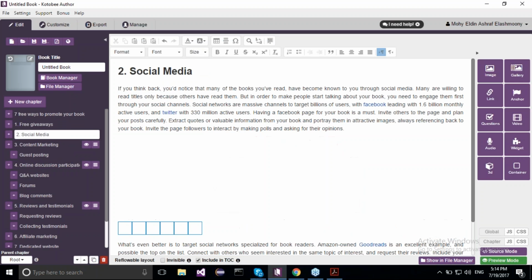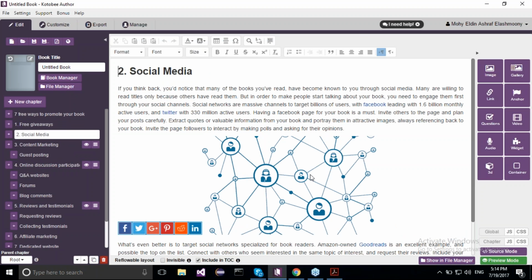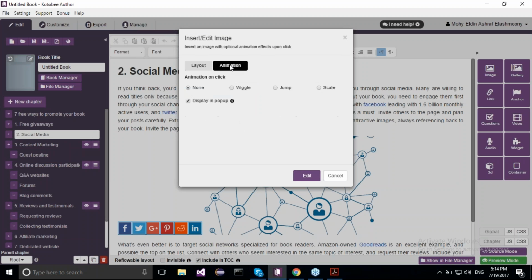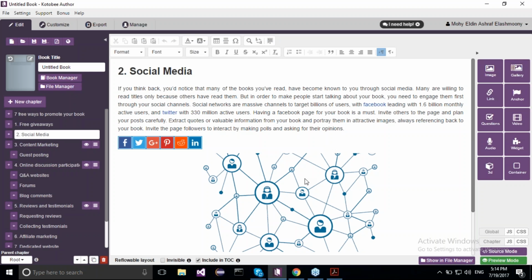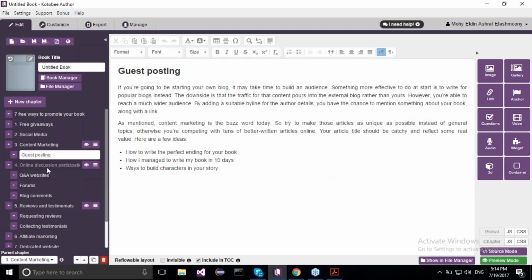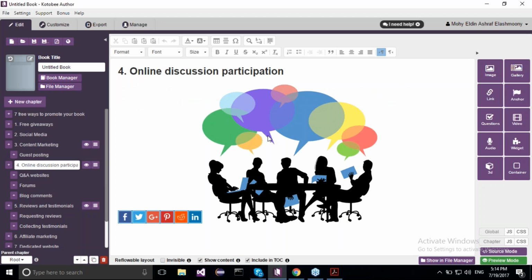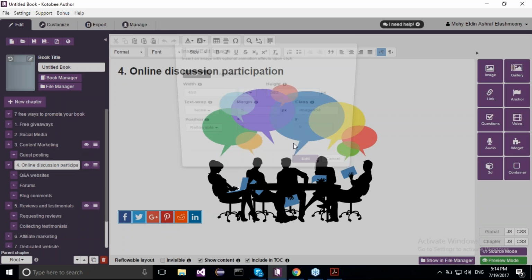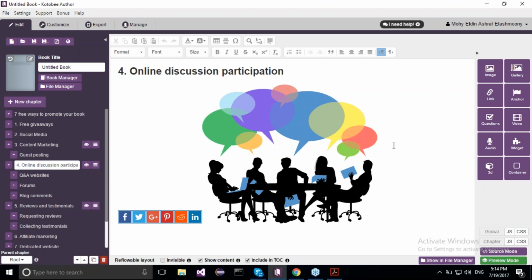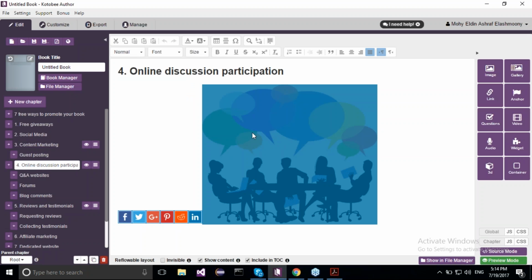Maybe we can go to the social media. For this image, double click, we can choose another animation, scale, for example. Click on edit. Now let's go to another chapter that contains an image. We want an image, this one, for example, and we can add a link to this image. We will just highlight this image and then click link.